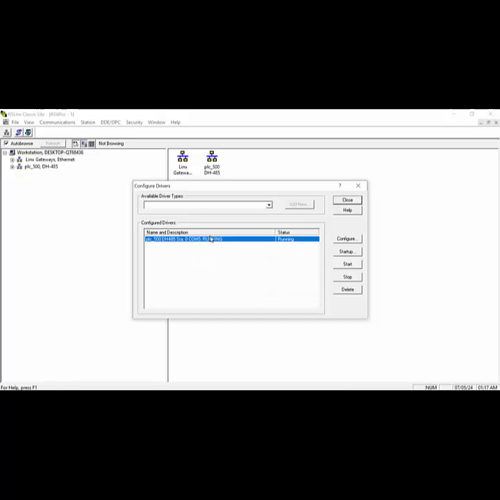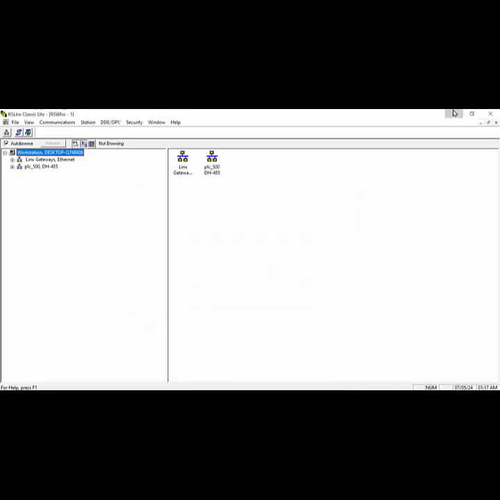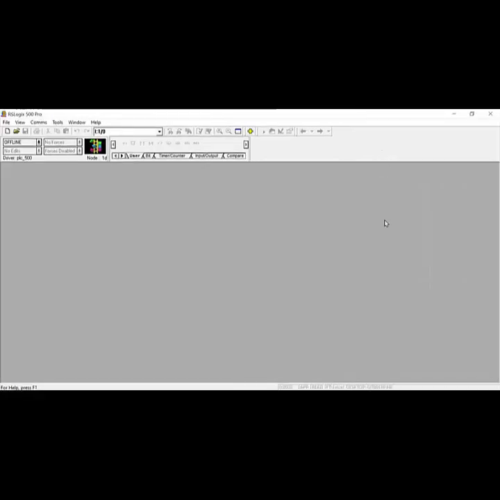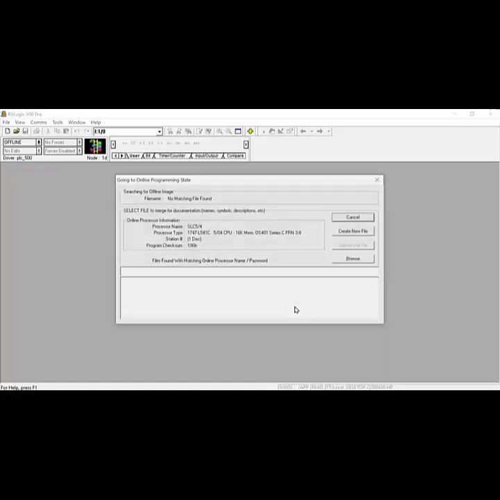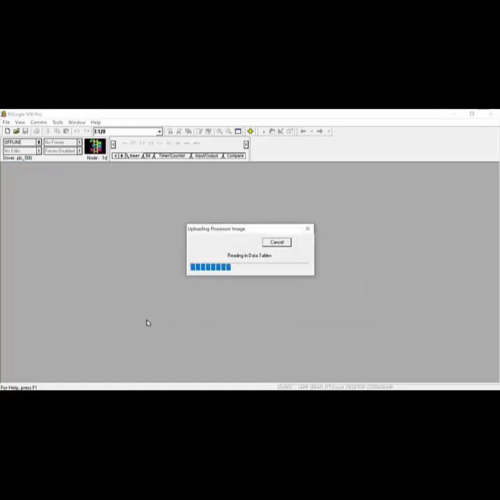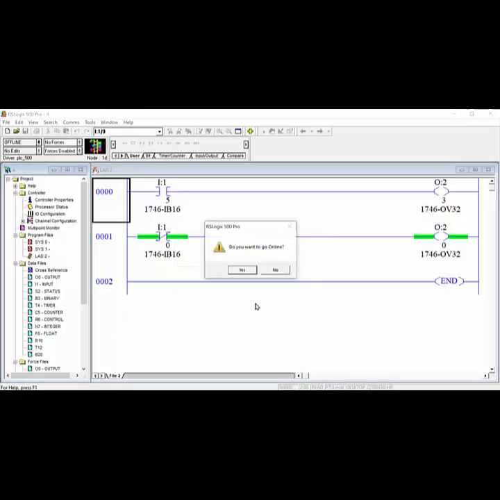Simply click on communications, go to your drivers and make the configuration. Click on auto configuration. As you get the message auto configuration successful, click OK. Close this one and also close this one, and simply go to upload and create new files. As you get the backup in your PC, you can start your program.